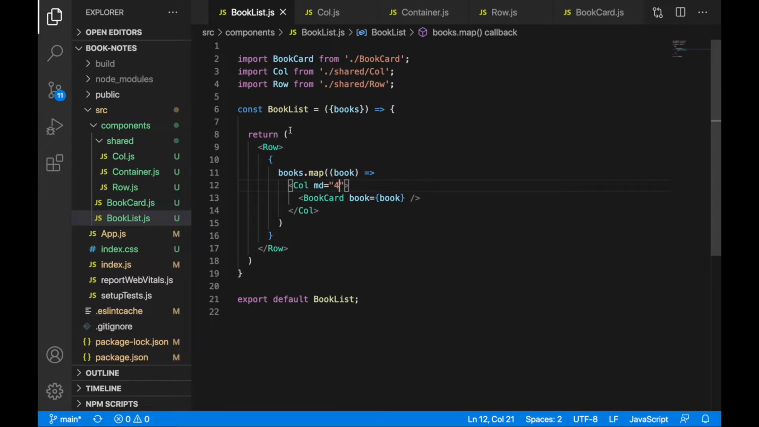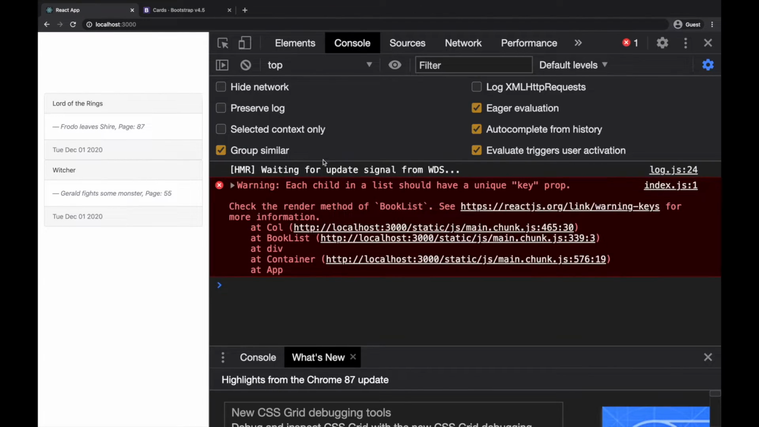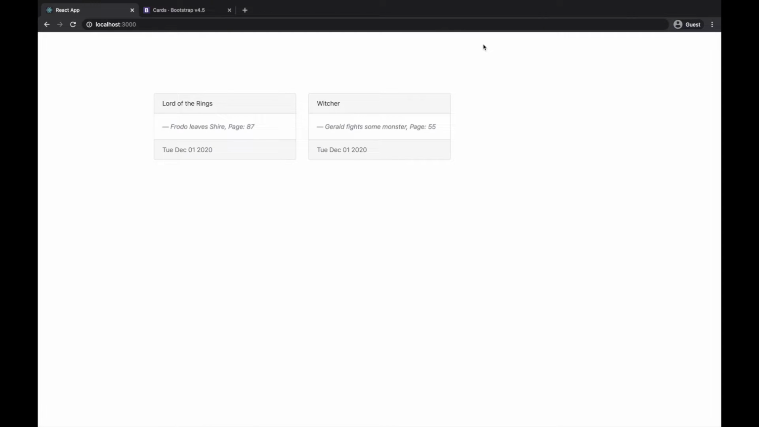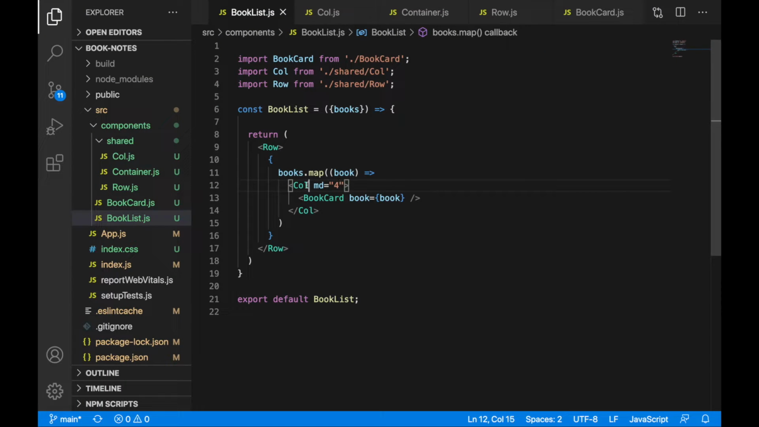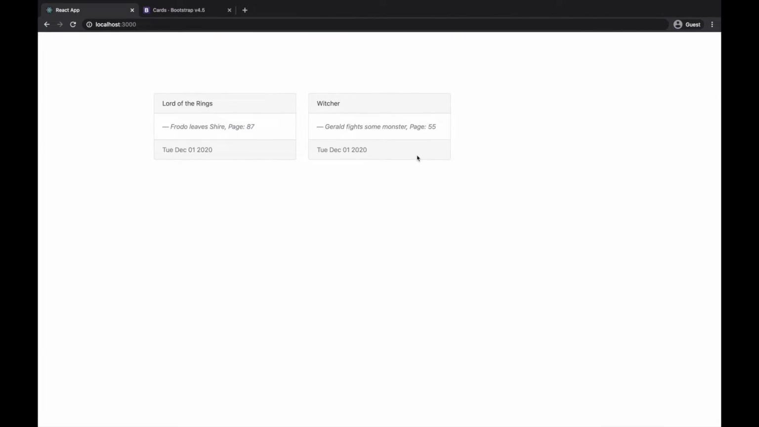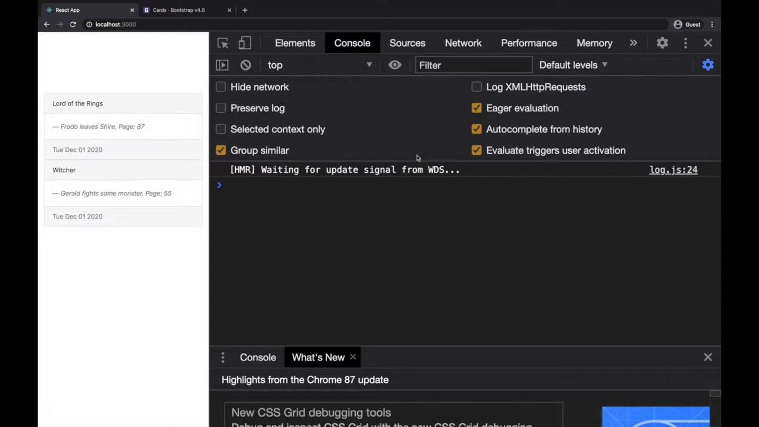Okay, that's working just great, but we'll still be having an issue with our keys, so we need to provide a key into our column. Let's get here col, and key will be our book.id. Alright, so working great, book ID, and let's refresh, let's inspect, and everything is working just great.